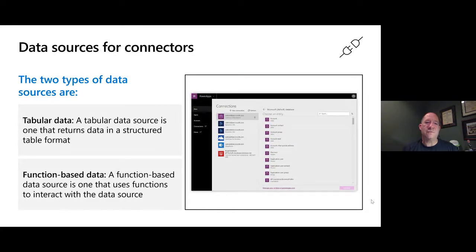The data sources for the connectors are in two forms. They're tabular form, which is one that returns data in a structured table. And this is great for Power Apps because Power Apps can directly read and display these tables through some things called galleries, forms, and controls.